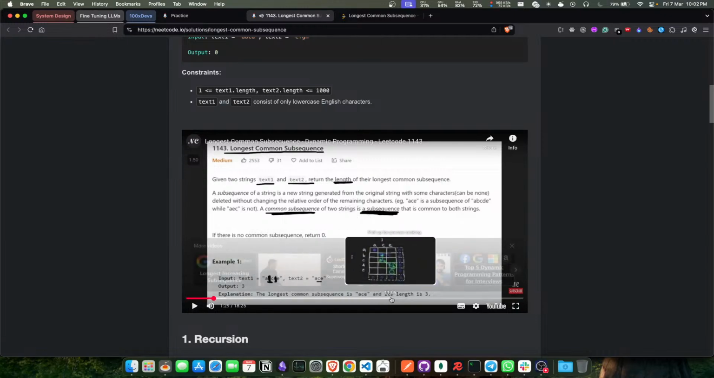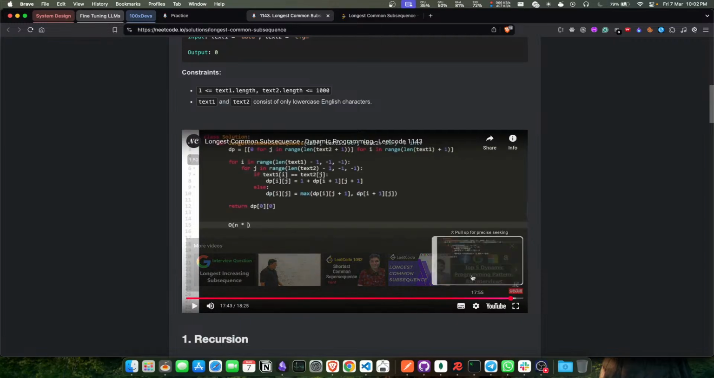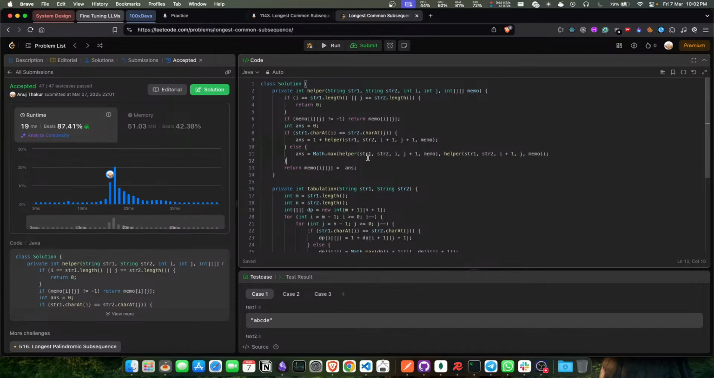Man, I directly need the optimal approach. Did he code the optimal approach or not? Okay, he did not code. It's not going to give me the optimal approach solutions.